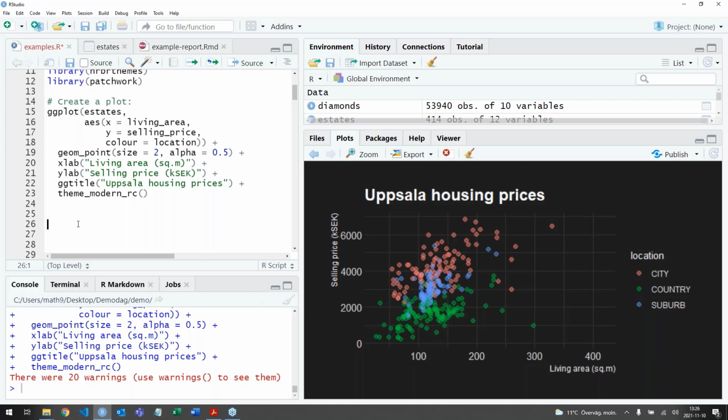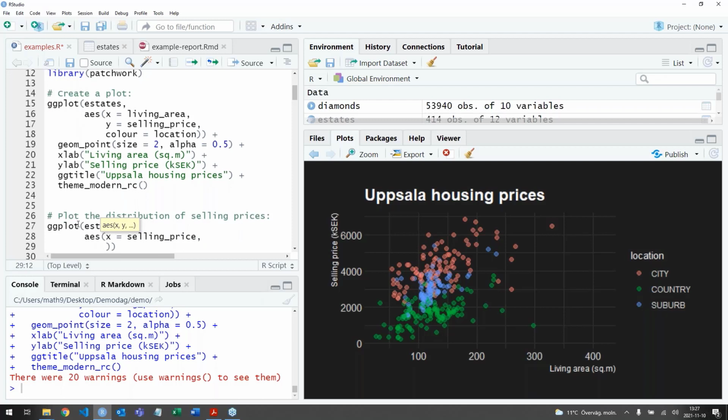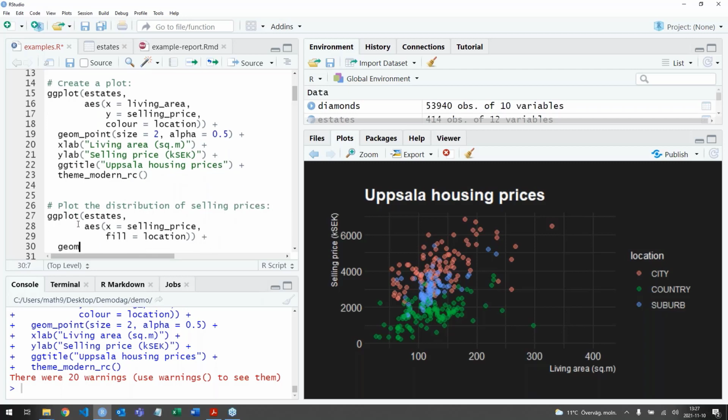If you wanted to create some other kind of plot, you would do that in essentially the same way. So maybe you want to plot the distribution of selling prices. In that case, we still want to use the estates data. And along the x-axis, I would like the selling price of a house. And I would like different colors to show the different locations. Then I want a density plot to show what this looks like. Actually, let me write it like that.